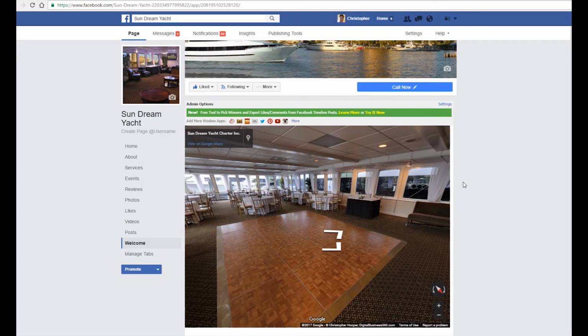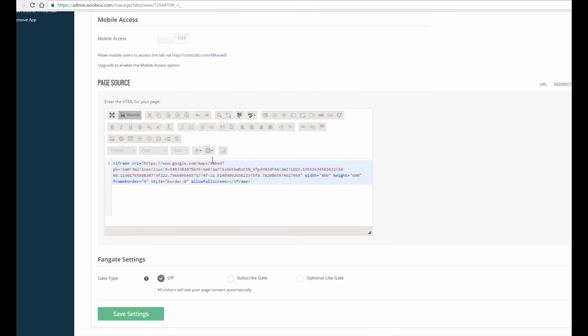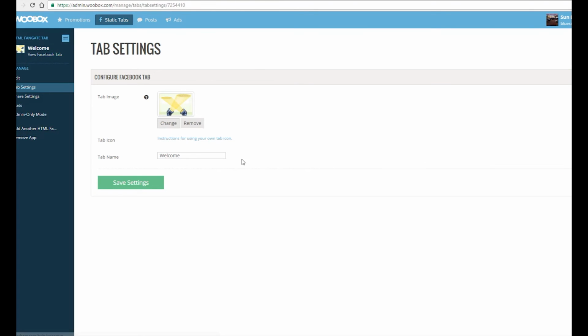Now you can see the tab. We're going to change the name of the tab from Welcome to the one that we wanted, which is in the top left, you can see the tab settings there. Click on tab settings. This is where you change the name of the tab. Okay, so we're going to change the name of the tab to Tour Our Yachts. Okay, that's fine. I already had it.